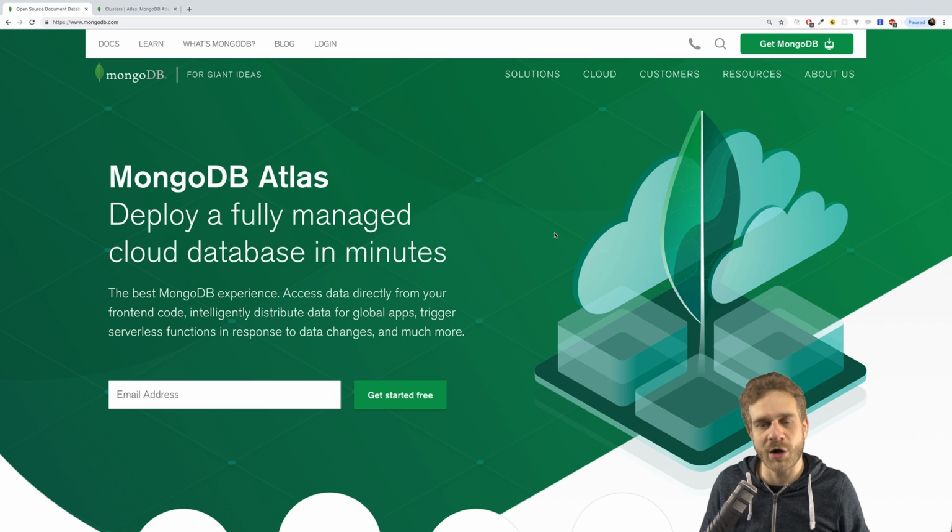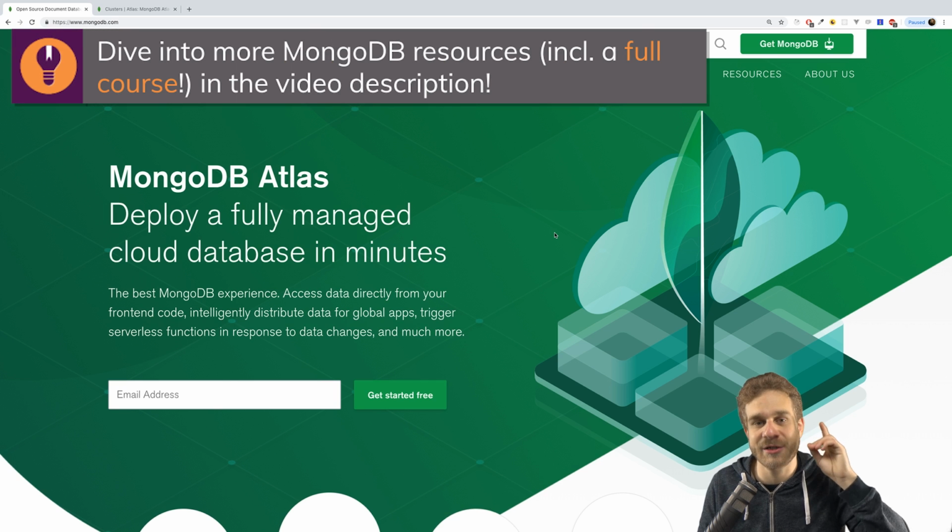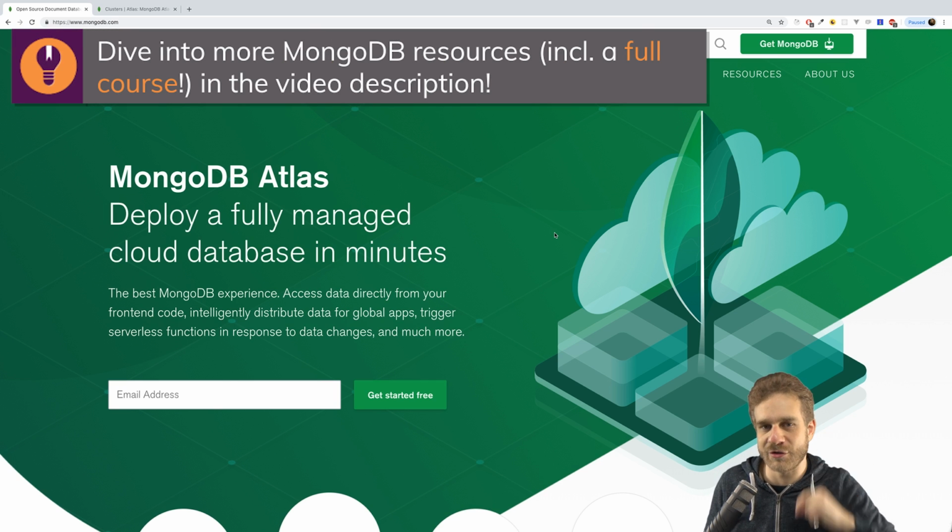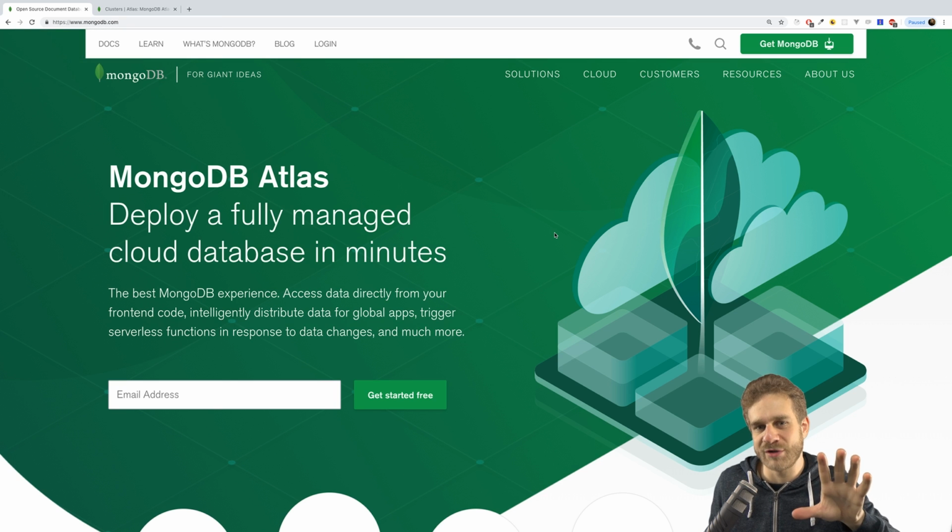Now, I'll use MongoDB because I really like it. It's really fast, has good performance, really flexible. And if you want to learn more about MongoDB specifically, I got a whole video and a complete course on MongoDB, and you'll find links to both in the video description. And these are awesome resources to learn everything about MongoDB.